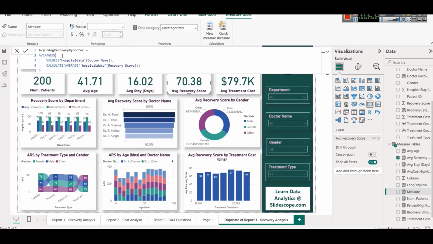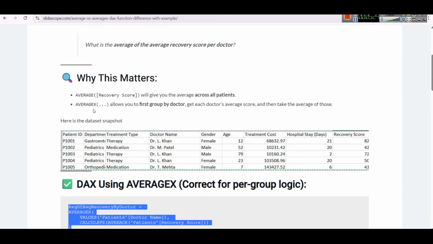Then the second argument is your expression. What do you want to calculate? We want to calculate the average of recovery score. So this part will give you this answer, but it will group by doctors first, and that's how it works. See the description again: it allows you to first group by something, get each of them, get the average of every one of them, and then take the average.